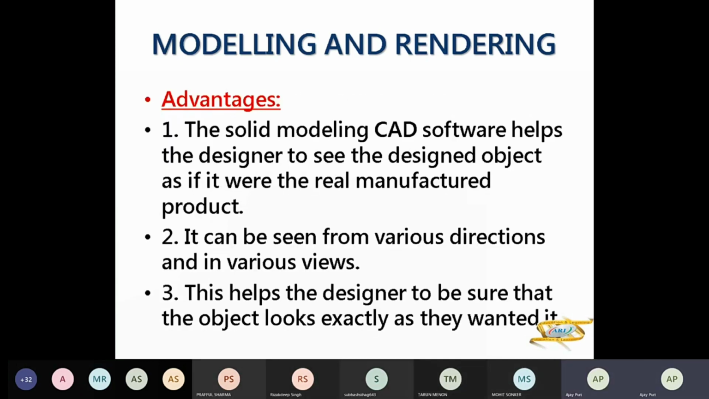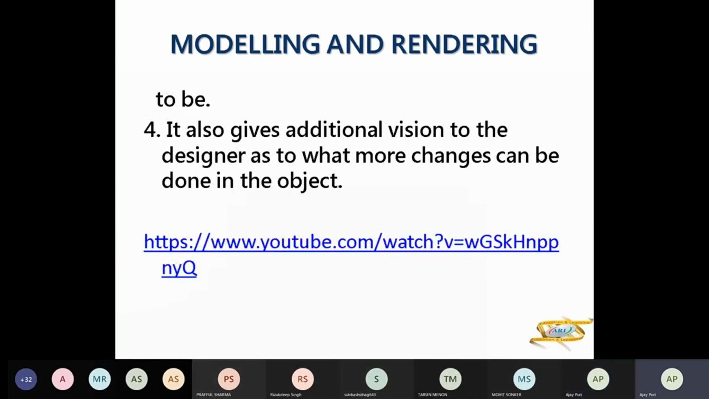The advantage here is CAD software, that is computer aided design software. This helps the designer see the designed object as if it were a real manufactured product. He doesn't have to go to the factory to actually see it, he can see the design on his computer. It can be seen from various angles, directions and views. This helps the designer be sure that the object looks exactly as he wanted it to be. Plus, it gives additional vision on what changes can be made to the object.